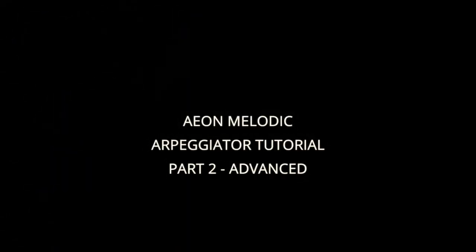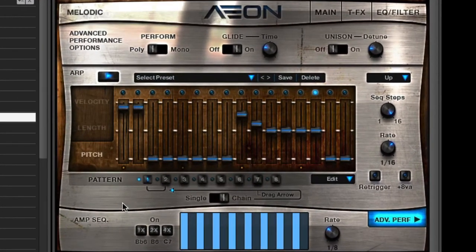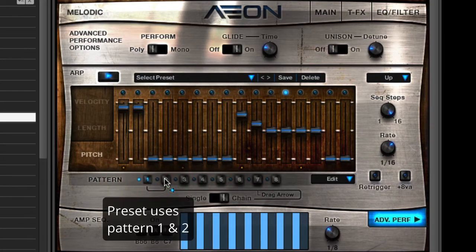This is the Advanced Arpeggiator in AEON Melodic Part 2. This is a preset from the Synth ARP folder that uses 2 patterns to make a 1-bar phrase. We're going to take a look at customizing this ARP preset with the copy and paste functions.